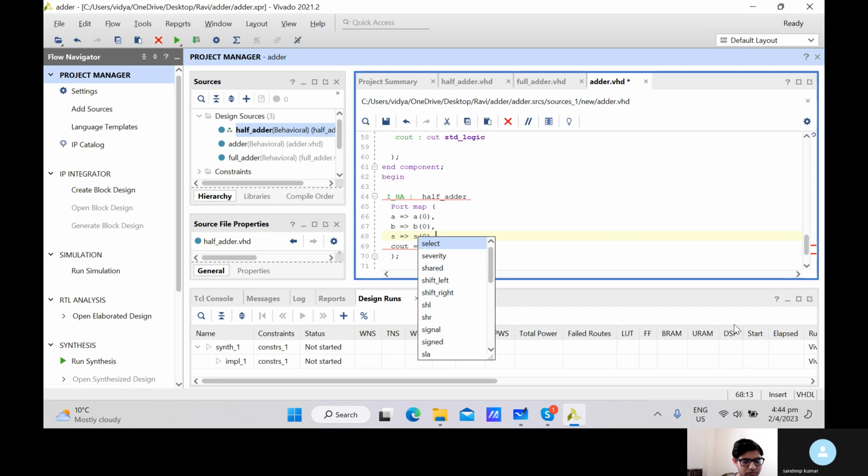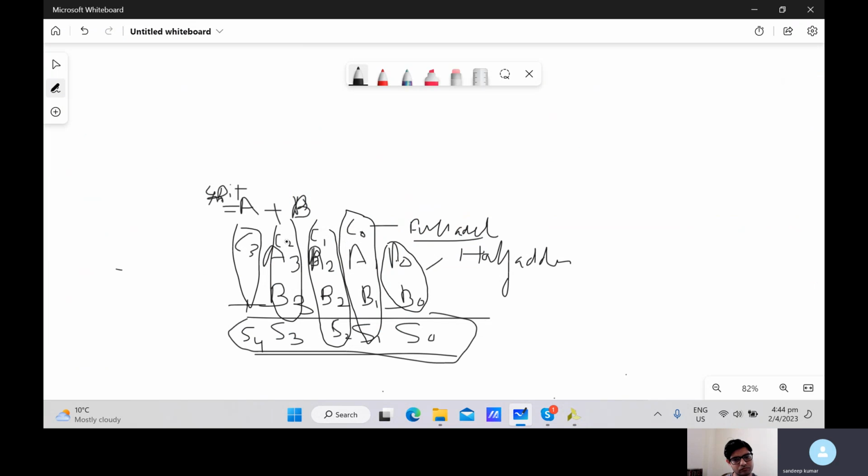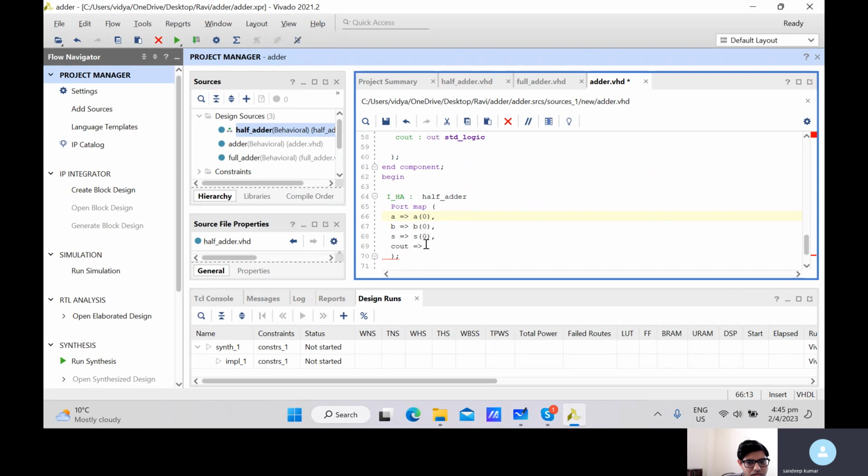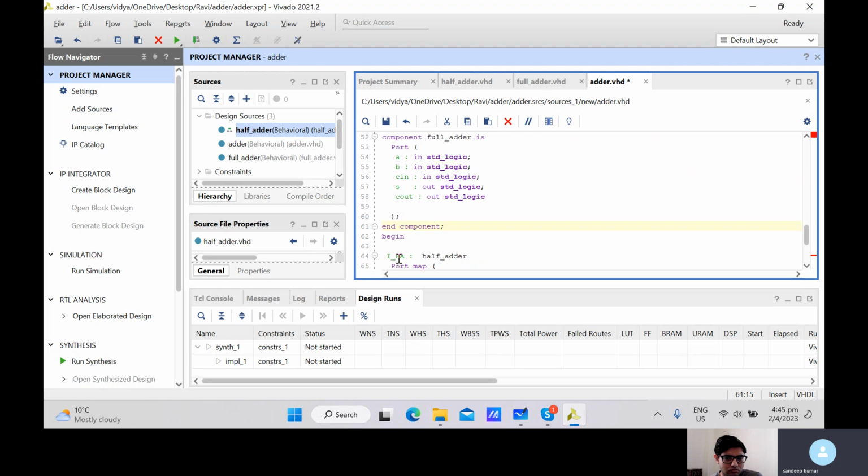So S0 it generated, but now we have a carry also, right? C0, C1, C2, C3 are also there. So these are intermediate, not at the port level. C0, C1, C2 are intermediate, within the local scope. So we have to create a signal to connect the C. You remember I said variables or signals should be created within the architecture, before the begin level. So we can create a signal C.